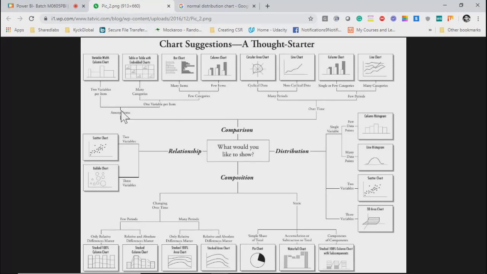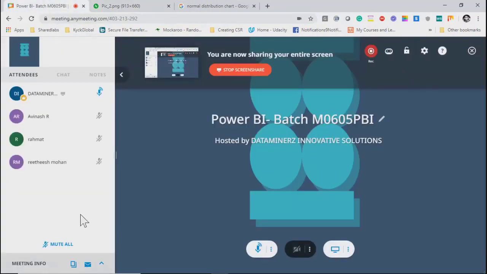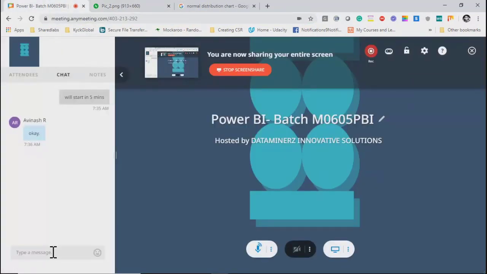Then if the comparison is without time, then you can go for these ones like bar charts or column charts, correct? So this image, I can share the link, you can take a look and visit the details related to normal distribution or other charts.